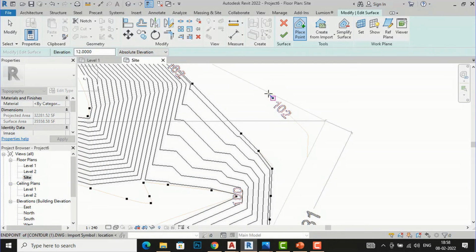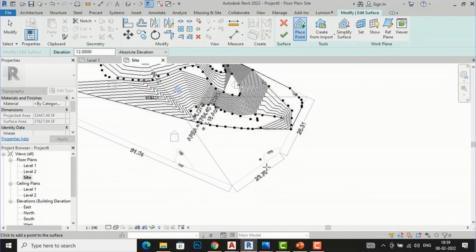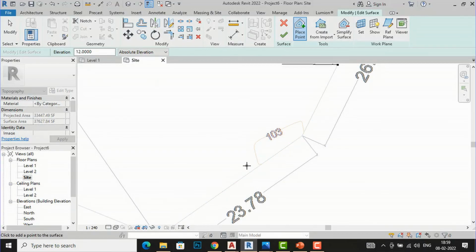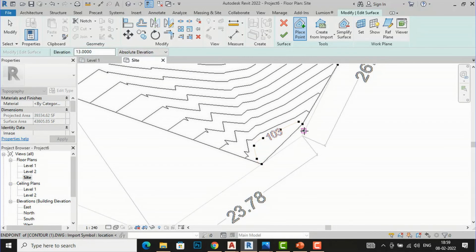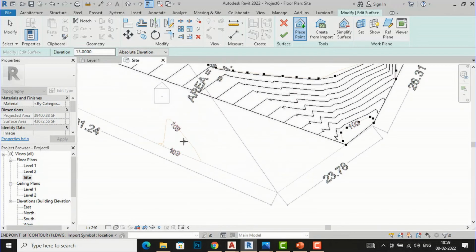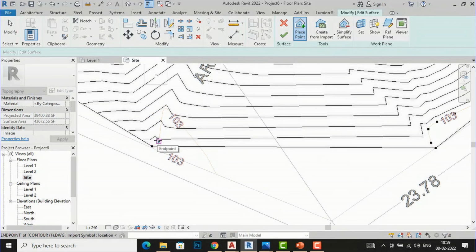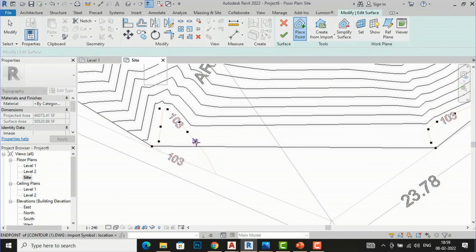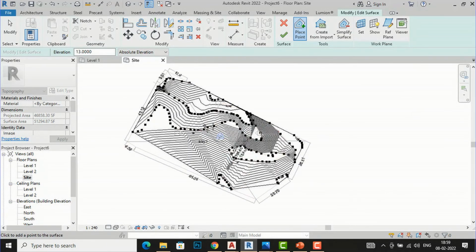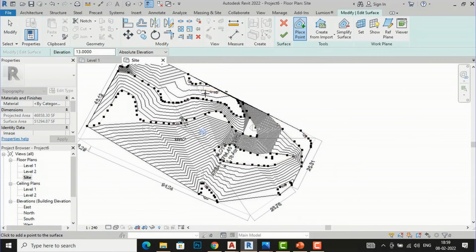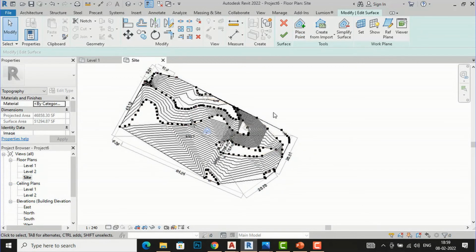This is also 102, so the value will be the same. And now this is at 103, so 13 meter difference from 90. And this is also 103. So this is the process of tracing AutoCAD in Revit Toposurface.